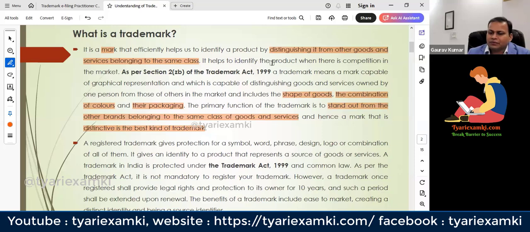Now, it helps to identify the product when there is a competition in the market. So, the trademark provides a clear distinctness between the two products under the same class, and it helps you to fight the competition also. Now, as per Section 2, subsection (zb) of the Trademark Act, the trademark means a mark capable of, and this is a very important point, a mark capable of graphical representation, that could be a device also, and which is capable of distinguishing goods and services owned by one person from another person in the market.